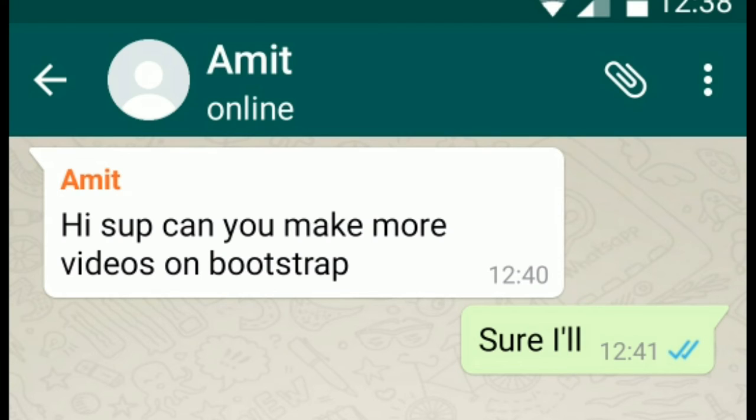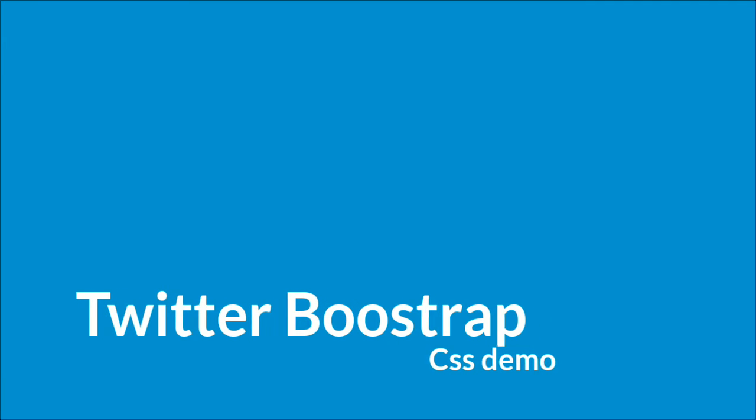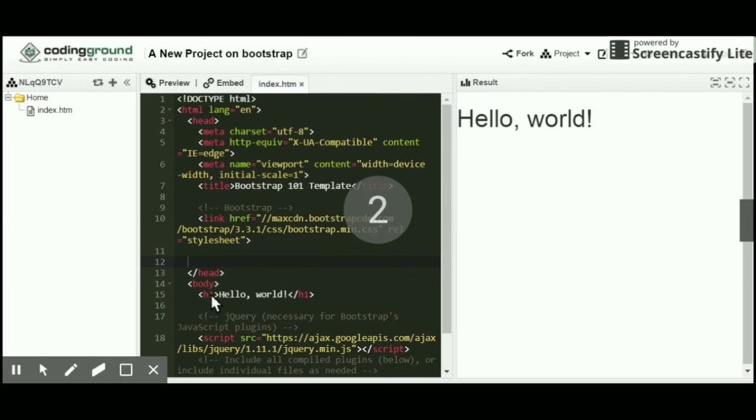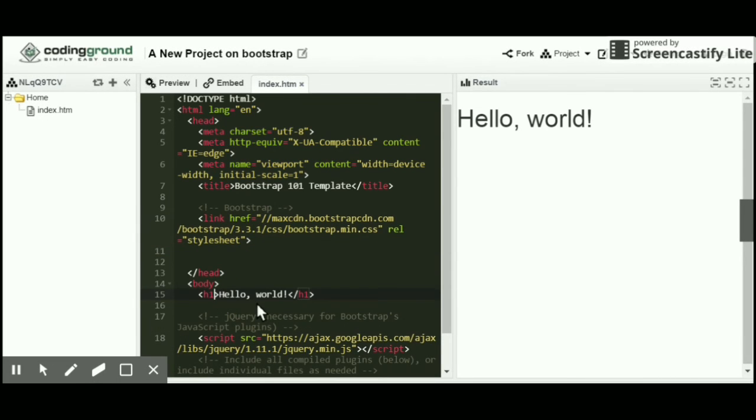And I just got a request from one of my colleagues, and he says, "Can you make more videos on Bootstrap?" I said, "Of course, yes." And we all know Bootstrap is basically used for making responsive design websites. And well, let's see how we can use CSS classes to make responsive designs. So foremost, we have included this bootstrap.css file as a reference.